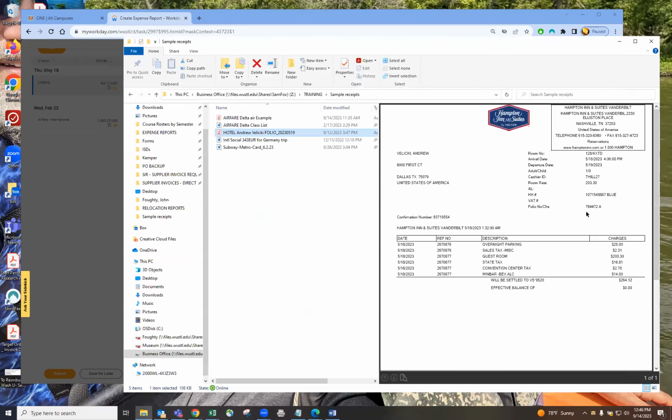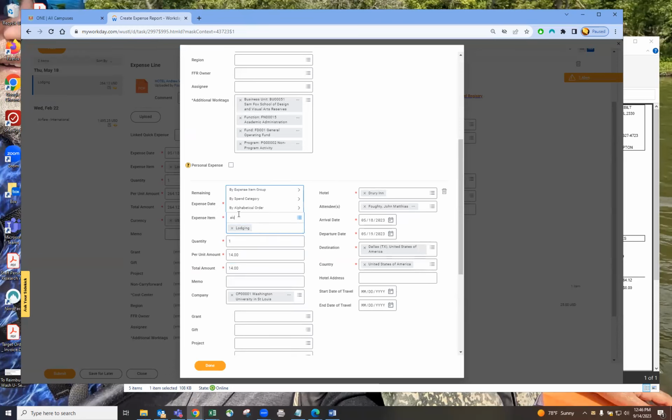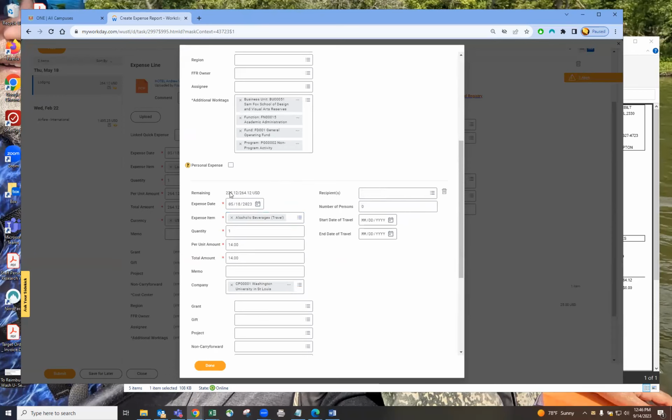And I'm also going to add a $14 expense line for alcohol. So you can see here, we're going to add $14 here. I'm going to hit tab, and then I'll change this to alcohol. Hit enter, and now it brings up options travel or non-travel. So this would be if we were having a part of the social meal locally. This is because I had alcohol while I was traveling. So we're going to choose that option. And now it gives us a new amount here, 225.12 is the new amount that I have left to itemize.